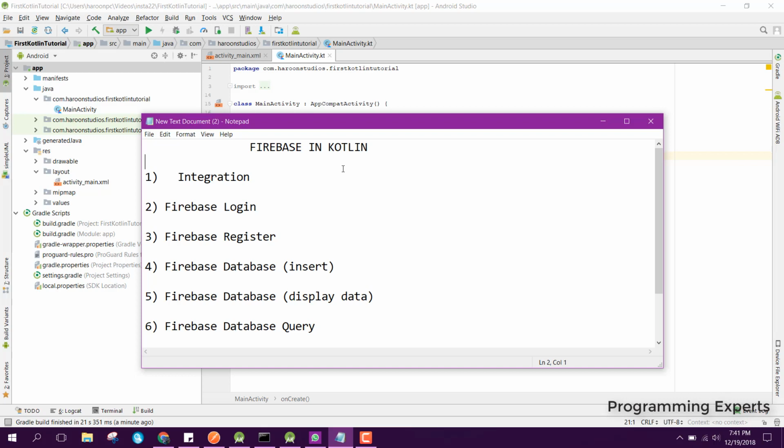Okay guys, so this project series will have a lot of parts, and I have divided the parts into different sections. In this first part of the series I will teach you how to integrate Firebase, and we will see the different dependencies of Firebase, and then after that we will talk about Firebase authentication using the email and the password. And after that we will talk about how to register the user using Firebase auth.